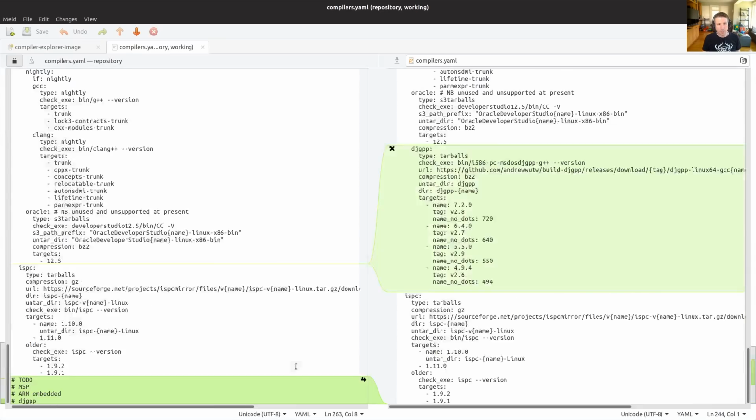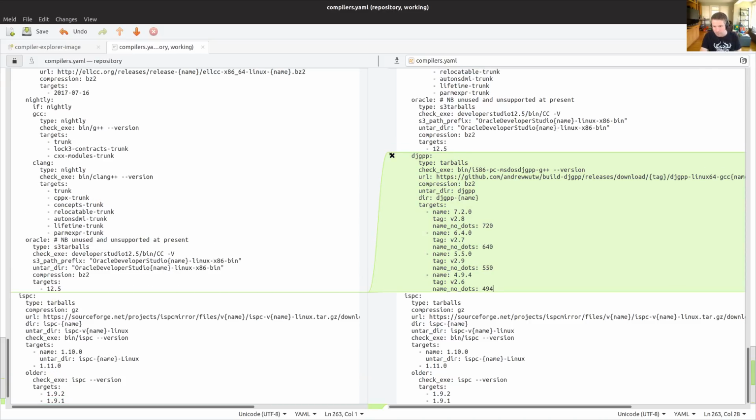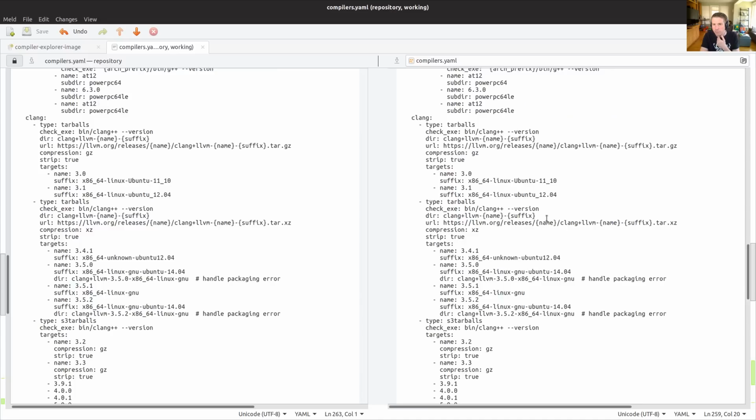And amazingly, it was only configuration that was required. So we were able to check that the MSPs were installed, the compilers were installed, the ARM embedded compilers were all accounted for, and that DJGPP we've just implemented, and it was relatively straightforward. And my need for no extraneous white space needs to be sated, so we'll do that. But everything else looks pretty good.